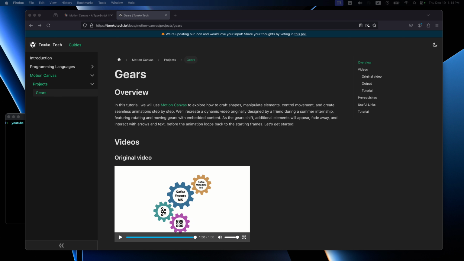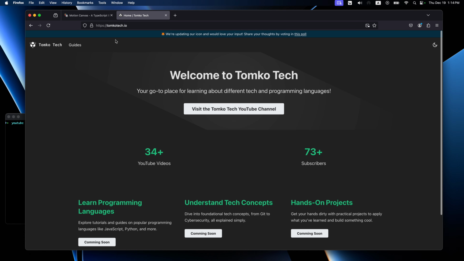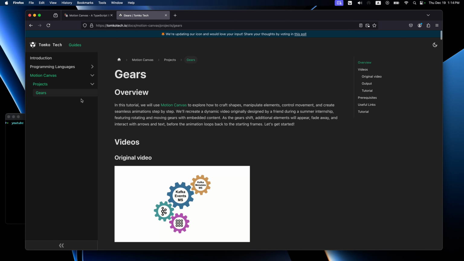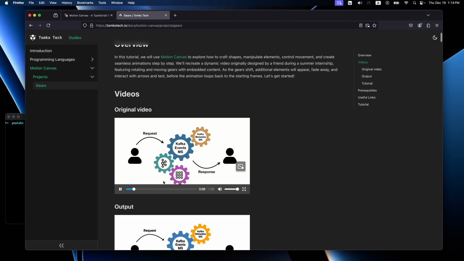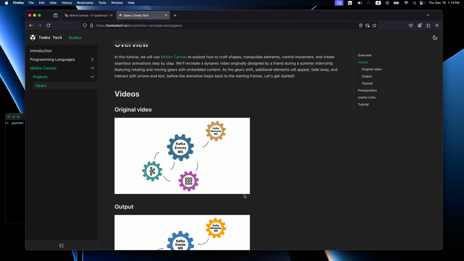This video will be a repeat of the last three videos. So if you go on my site, which is tomcotech.io, go to Guides, Motion Canvas, Projects, Gears, we're going to be following along on what this page says. So the original video is posted here that my friend created, and you can see the gears are moving, we have arrows, we have people. Everything moves away, more arrows are reproduced.